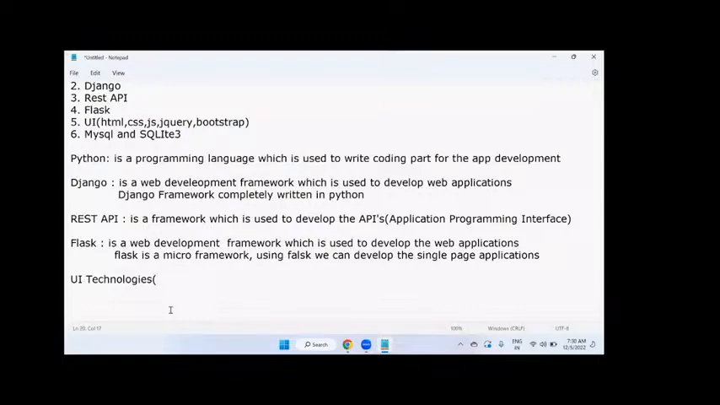So UI technologies means HTML, CSS, JavaScript, jQuery, and then Bootstrap. These are the UI technologies basics which I'm going to cover related to Django, as much as is needed for Django, REST API, and Flask. Then I'm going to cover all the things related to UI technologies. In these UI technologies, a lot of things are there, like HTML. So why is HTML required here?